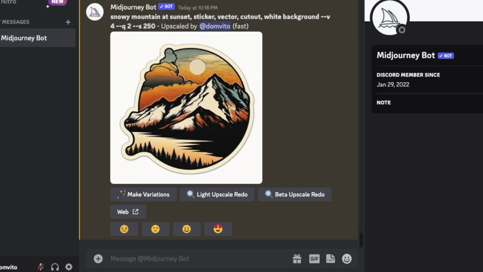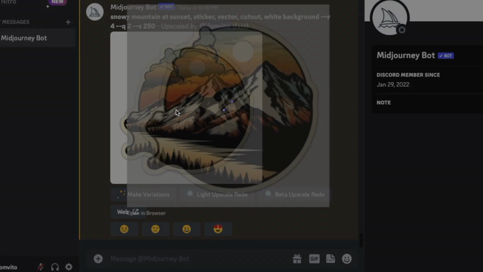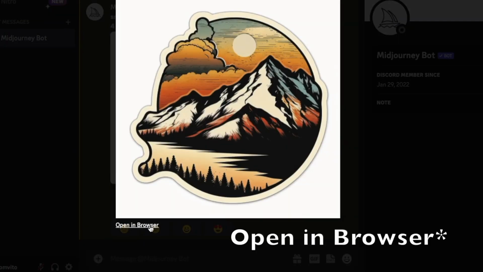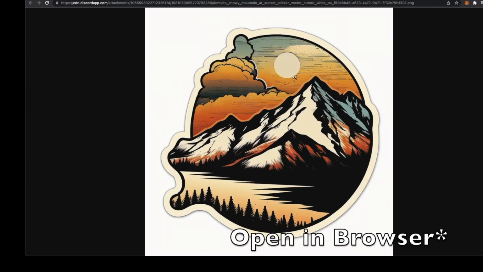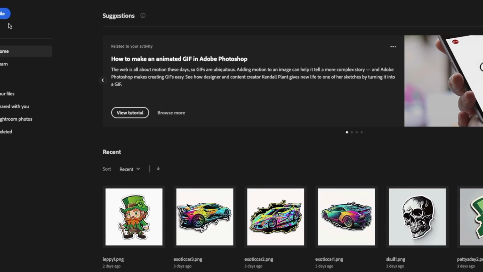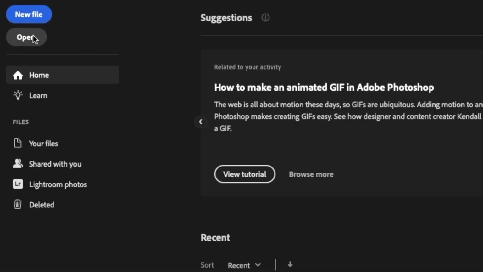I like how this turned out, so we're gonna save this image to our computer and bring it over to Photoshop for the final touch-up. To save, you click the image, open in desktop, and right-click to save. So we're gonna bring that saved image over to Photoshop, go to Open File, find your image.